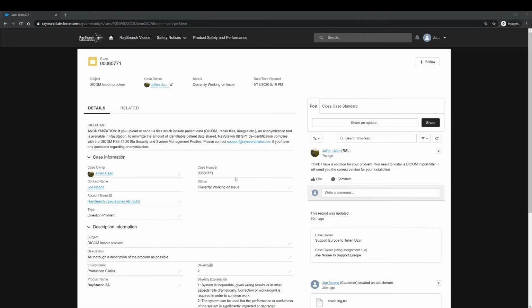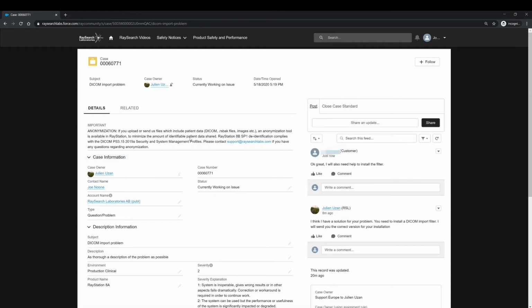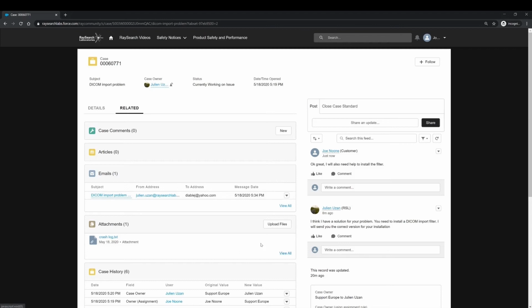With your case submitted, a support specialist will quickly be designated to help you. You will also receive a confirmation email that you can reply to communicate with us. From this page, you can view the details of your case, read messages from customer support, and reply to them. You can also attach more files if necessary. Don't forget to follow your case to receive notifications when a message is posted.